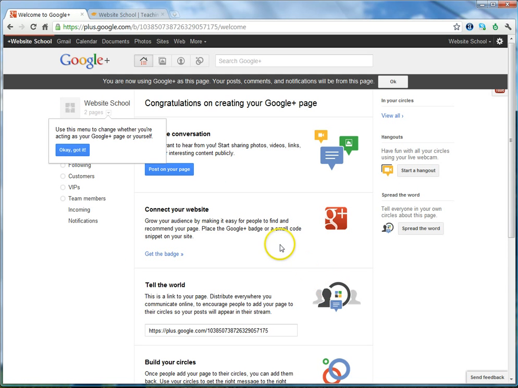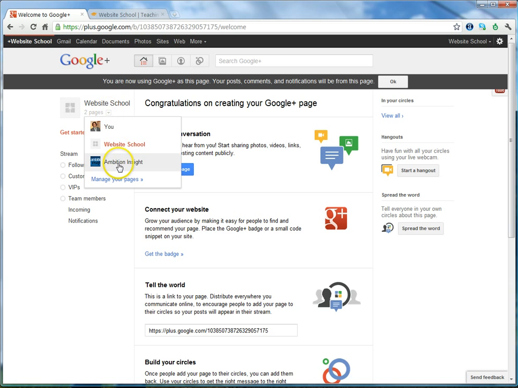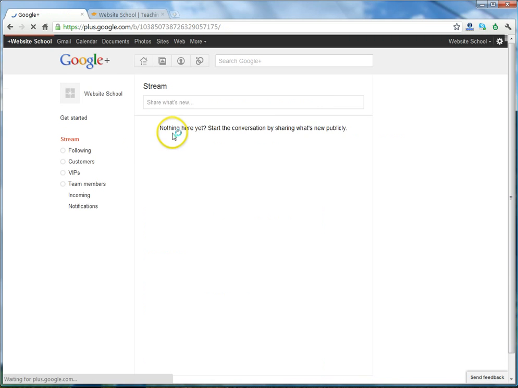Google has always been really good about explaining how their products work and making it really simple to understand their products. So in this case, you should be able to find your way around. It says right here you can use this menu to change whether you're acting as your Google page yourself, so okay, I've got it. So I can click this little tab and choose Ambition Insight, which is another business of mine, myself, or Website School.